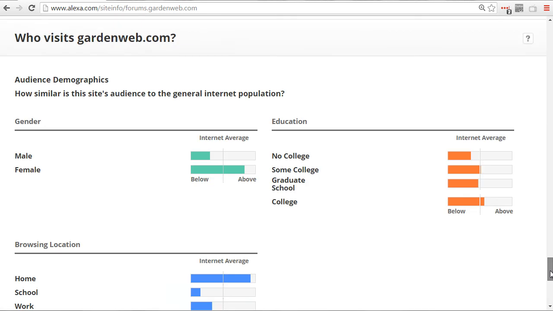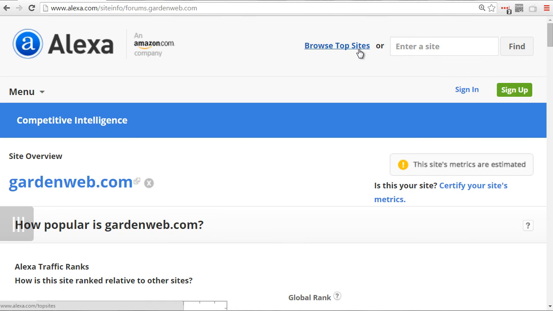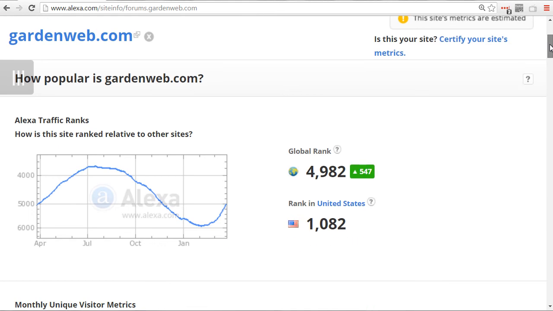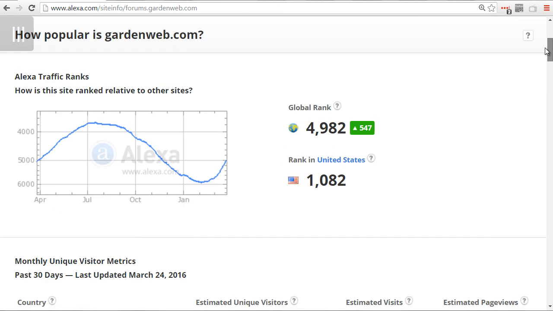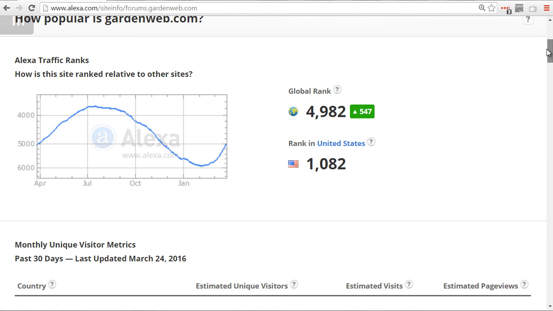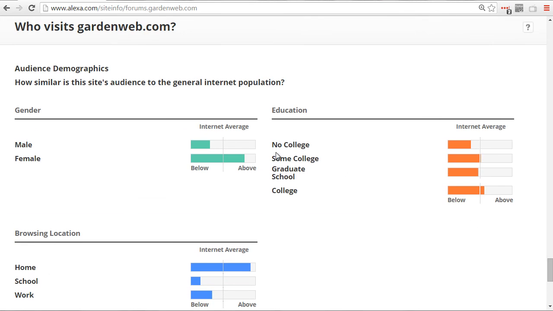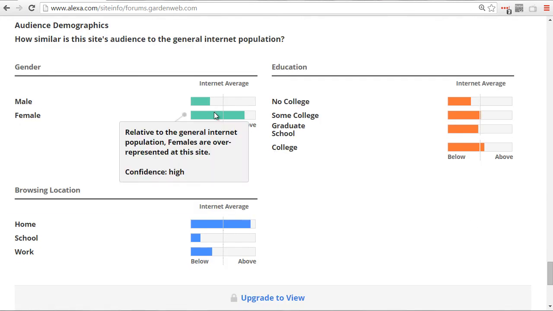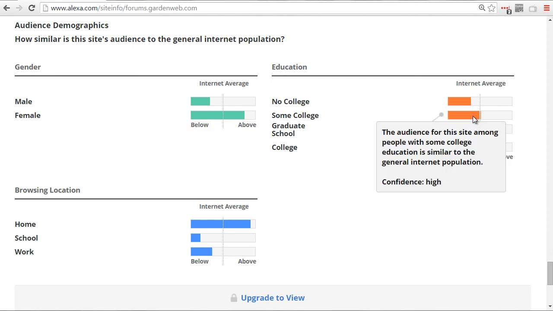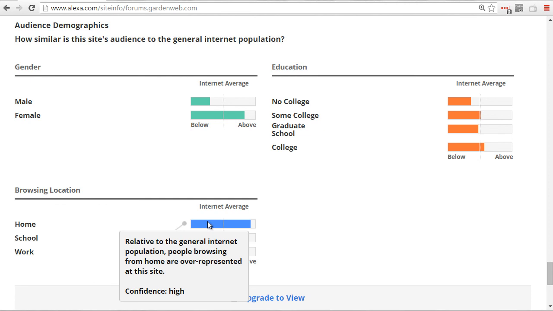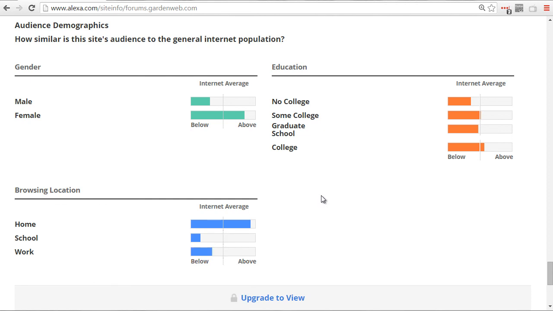Okay, so as you know, forums typically are where most of your hyperactive people go. People that talk a lot, people that are very passionate about whatever market it is. So if you can find a forum on a website and then put that into Alexa, that is going to tell you who your hyperactive audience is. So now we can see that it is back to the females being the majority. College, some college, and home seems to be consistent across the board.